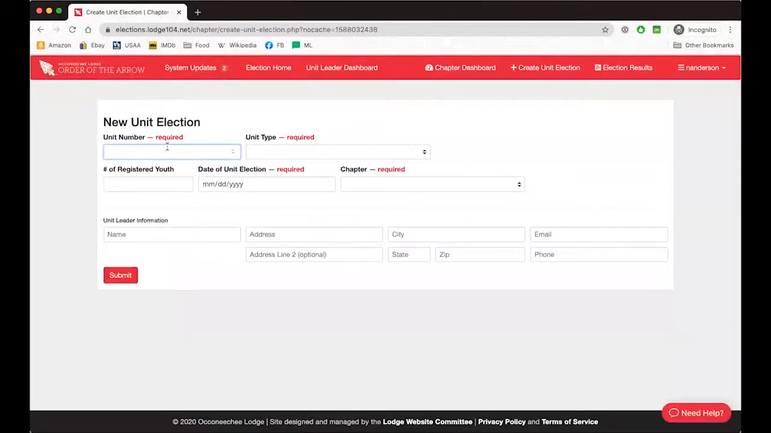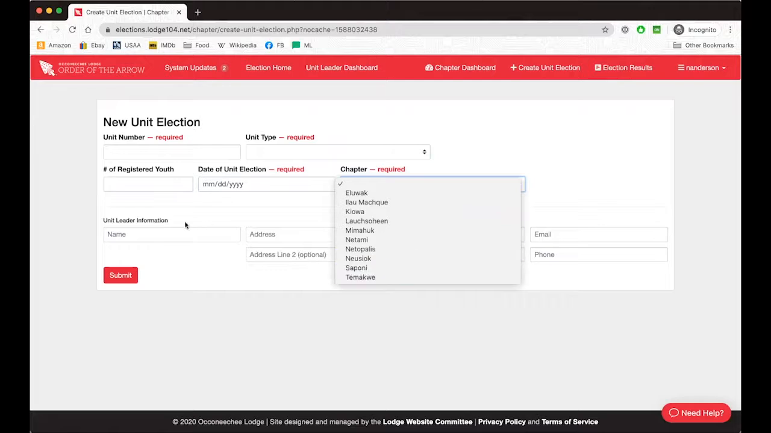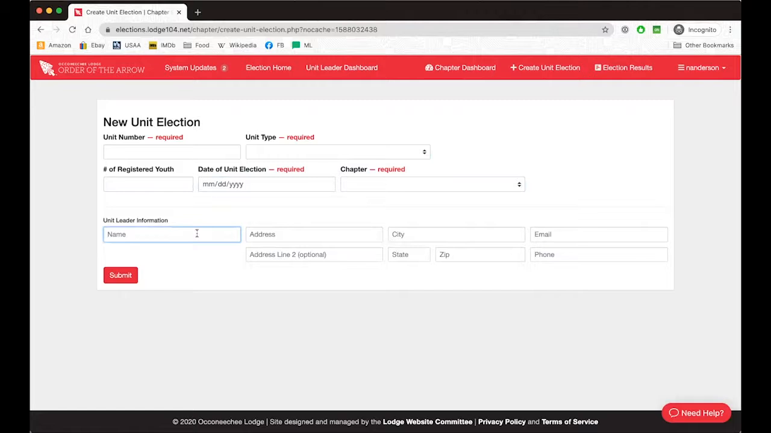This will come up with a form to put in the unit election. You'll put in the unit number, what kind of unit it is. If you don't know how many registered youths there are in the unit, you can leave that blank and the Scoutmaster can put that in later. Next, there is the date of the unit election that you've established with the unit. And then next, you can put in the chapter that you're from. Lastly, you can put in the unit leader information. Oftentimes you don't know all that information, but you can at least put in the name and their email, so if we need to contact them later, we have that. Additionally, the unit leader is able to go in and put their information in as well after you've created this unit election.